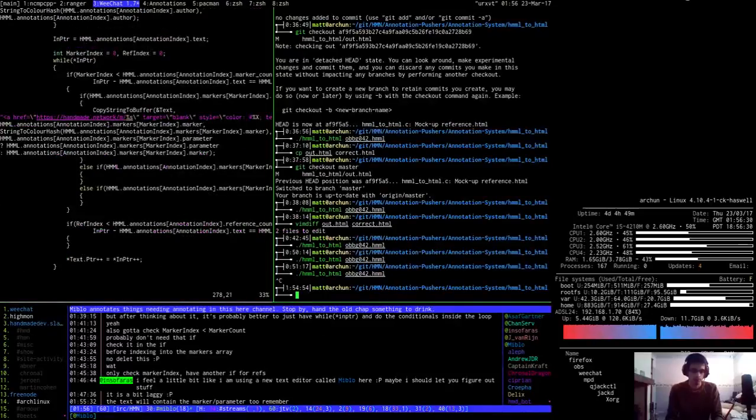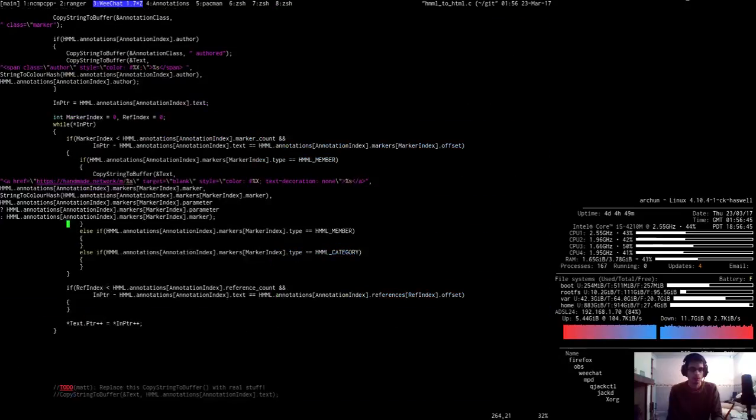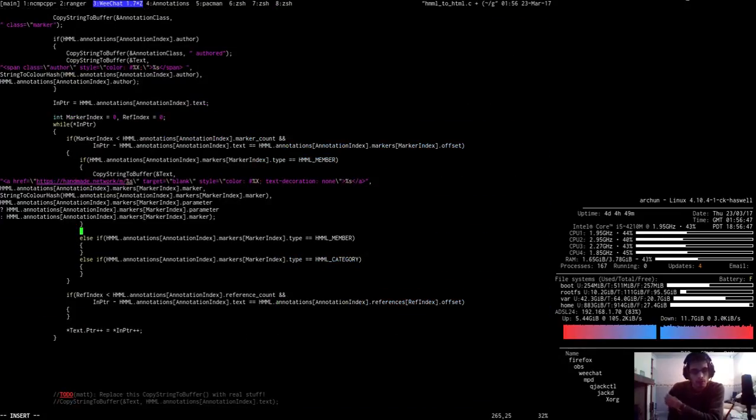Text will contain the marker parameter 2, remember? Oh, right, yeah. And then we need to... right, but then we need to move on the pointer.